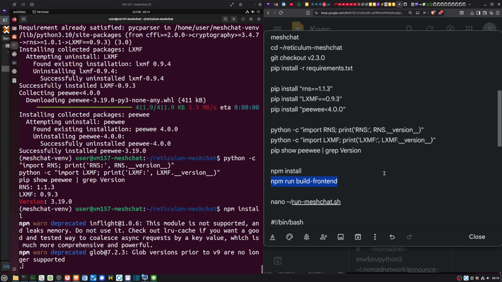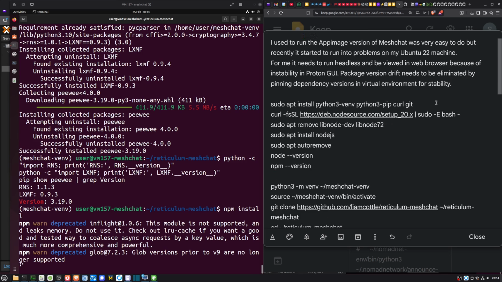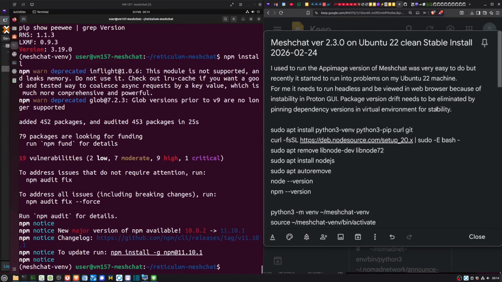And I'm not using the graphical user interface that comes with meshchat, which is built using Proton, because I found that was giving me some instability problem as well, which I've ironed out by avoiding it. And what I do is run it headless and view it with a web browser. So let's have a look at this. Yes, that has installed without error.